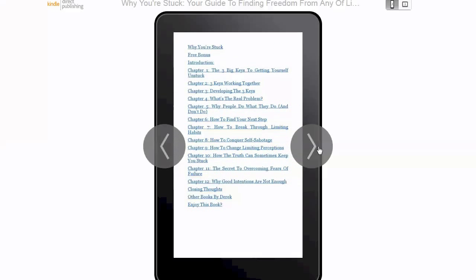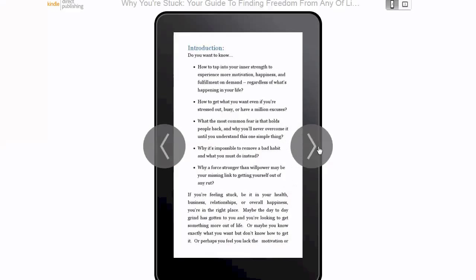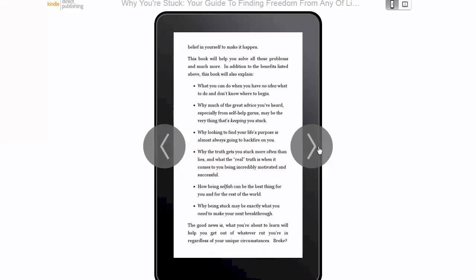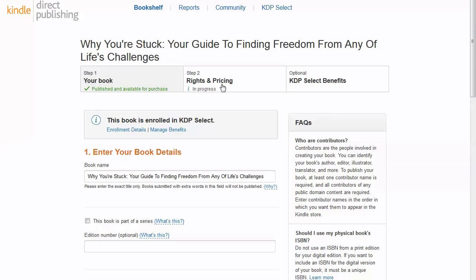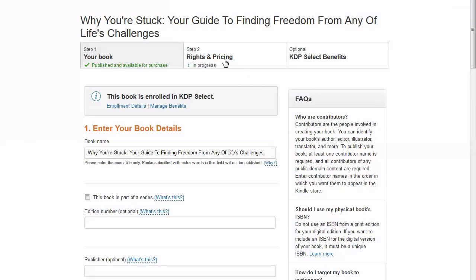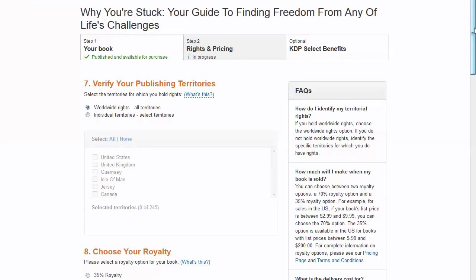Obviously, you're going to want to preview the book and make sure things look correct, because if the formatting is all screwed up, then people will not like that. They'll leave bad reviews, they'll refund the book or anything. So you'll want to scroll through your book and make sure everything looks good. And then once again, to show you what this looks like, once you have all those details in, you'll click the next step, come to rights and pricing.